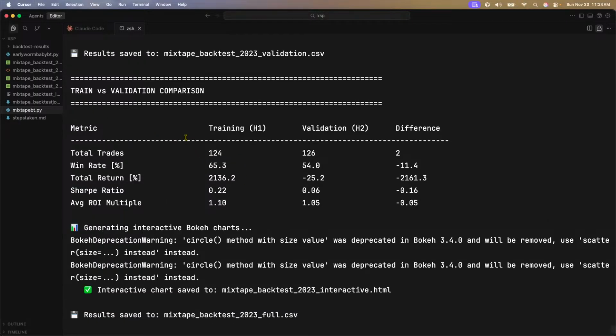As you can see, the training had 124 trades and a 65% win rate. I was able to go from $100 to $2,100. The Sharpe ratio is kind of trash, but it's relative. If you're looking at the returns, the average return is about 10%. Validation had a few more trades, and it's still a coin flip as far as the win rate is concerned. It went from $100 to 74.